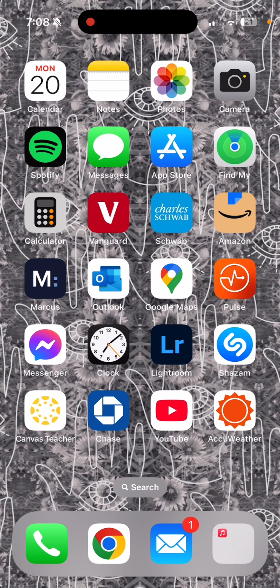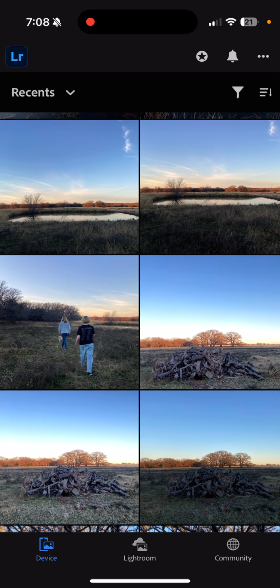Okay guys, this is Lightroom for iPhone. If you tap on the Lightroom app, you should see in the beginning, these are images or photographs that I already have on my phone. If you look down at the bottom, you will see three parts: one that says device, one that says Lightroom, one that says community. Right now I have device selected, and my device is obviously my phone, and these are photographs that are just in my photo section.